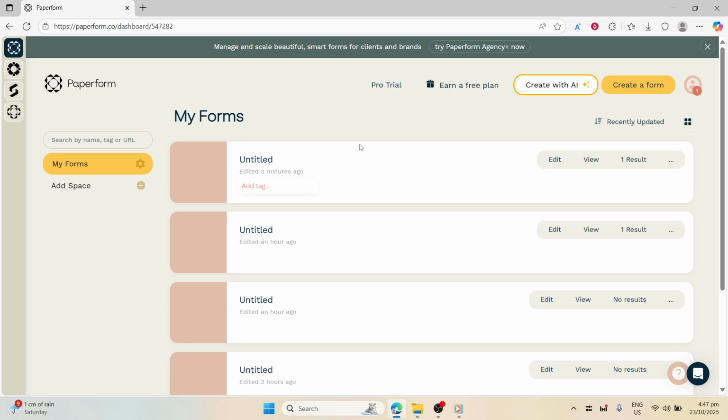In today's video, I'm going to teach you how to integrate Dropbox with Paperform. This guide is perfect for anyone looking to streamline their file management process by automatically transferring upload files from Paperform directly into Dropbox. Whether you're collecting resumes, images, or any other documents, this integration will save you time and keep everything organized. Let's begin by opening your form in the Paperform editor.